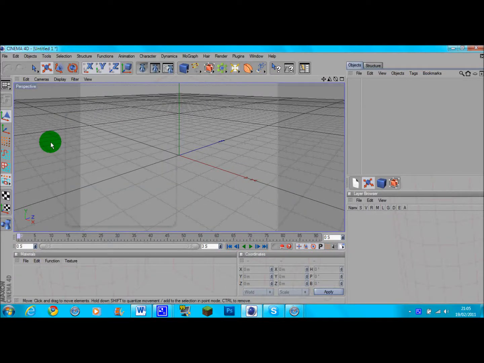Hello guys, Chaos Design here, just going through a little 3D Cinema 4D tutorial. A lot of people don't know how to do this, especially if you're new to Cinema 4D.